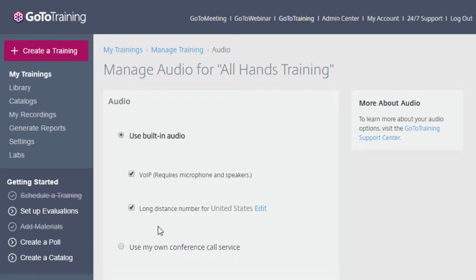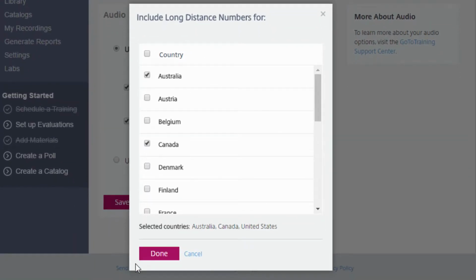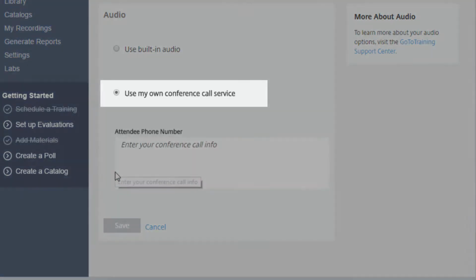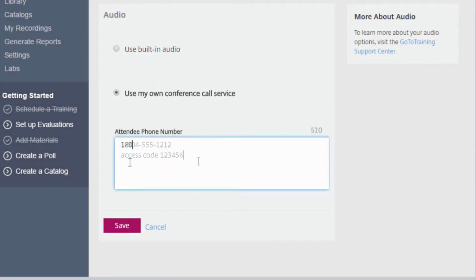Both toll numbers and toll-free numbers are adjusted in the same way. For example, if I wanted to add an Australian and a Canadian toll phone number, I would click on Edit and choose these two countries from the drop-down. You will also see that you have the option to provide your own conference call number. For this, click on the radio button here and enter your conference calling information in the blank field below. Save your changes when complete.